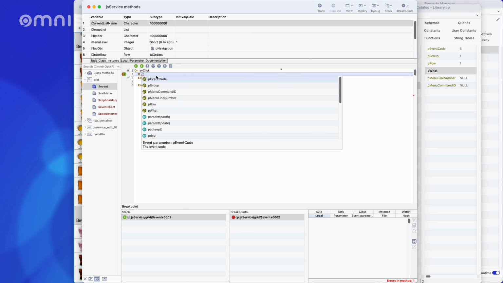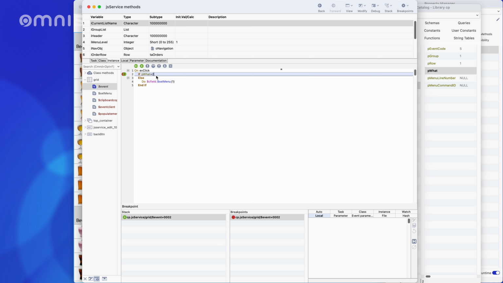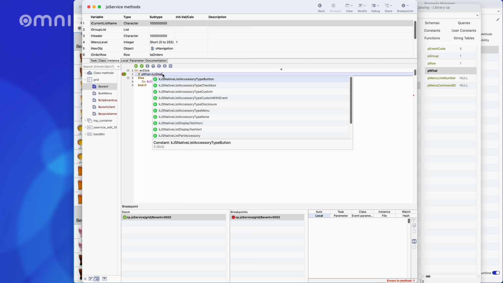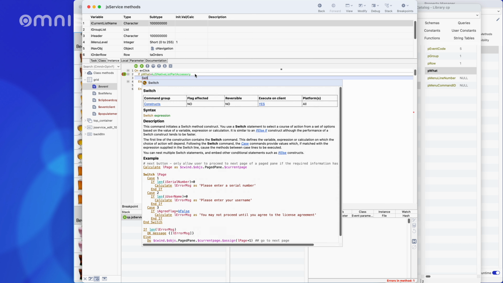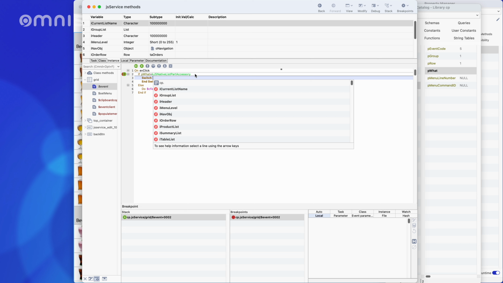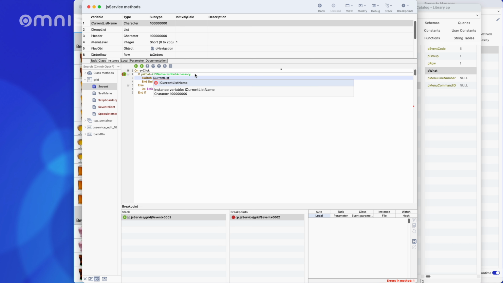We compare pWhat with value 2. The value 2 is equal to the constant kJSNativeListPartAccessory, which is easy to read in our code. As we deal with several lists, we should use a switch statement in order to distinguish. We compare the content of the variable iCurrentListName.